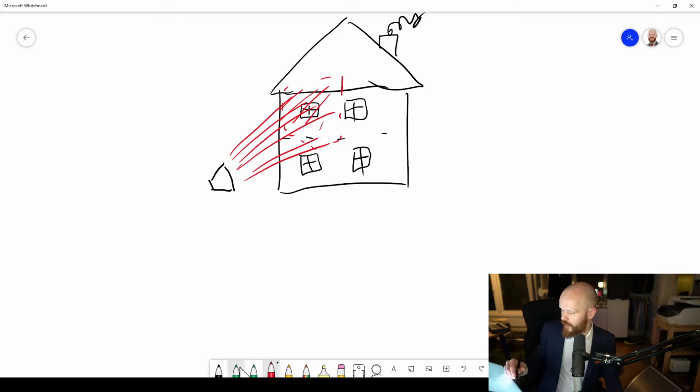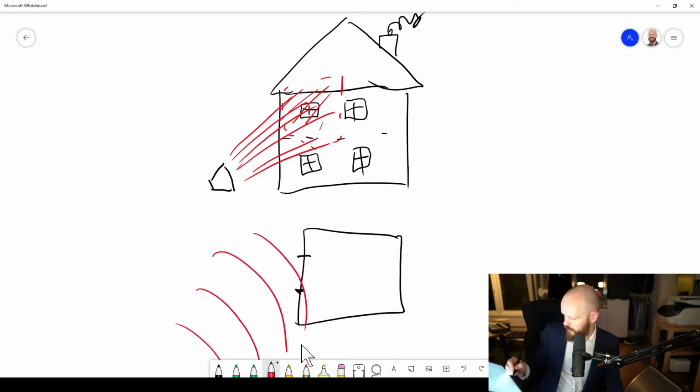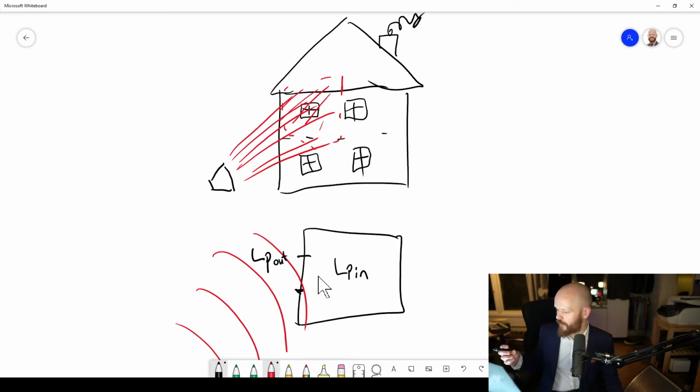And then you can do the same thing, that you measure the sound pressure level outdoors, which would be like this if you look at it from the side. So here's the window, and then you have sound from the loudspeaker coming here. And then you measure the sound pressure level outside, LP out, I call that one, and then you have LP in. And then you can look at the difference between these two and find out whether your windows are good or bad. So that's a quick way to explain it.